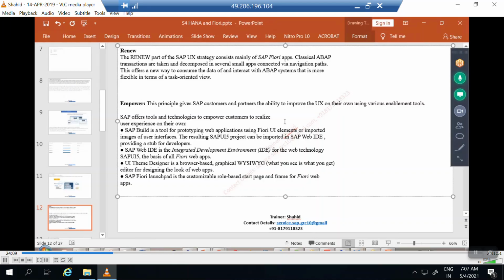Then we have Empower. This principle gives SAP customers and partners the ability to improve user experience on their own using various enablement tools. We have a number of tools for customizing SAP Fiori apps. SAP has delivered the standard Fiori apps. We can also create customized Fiori apps.